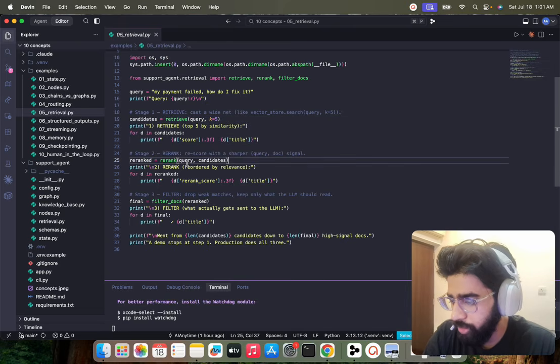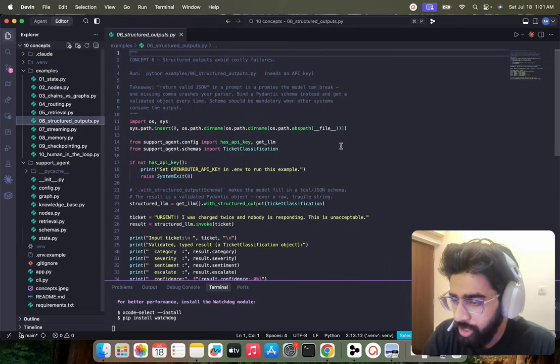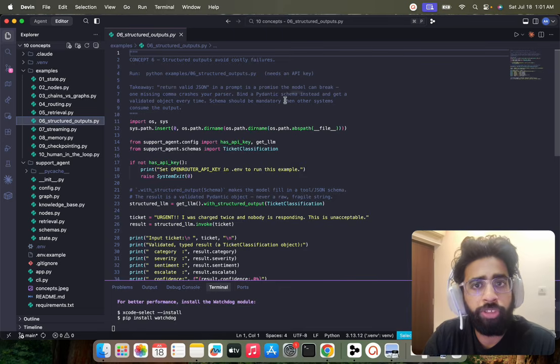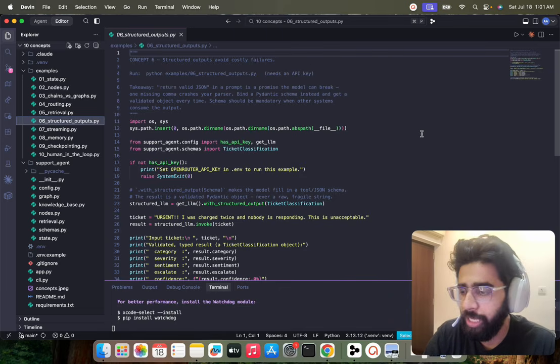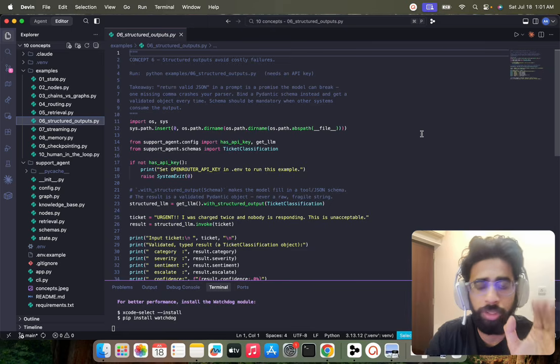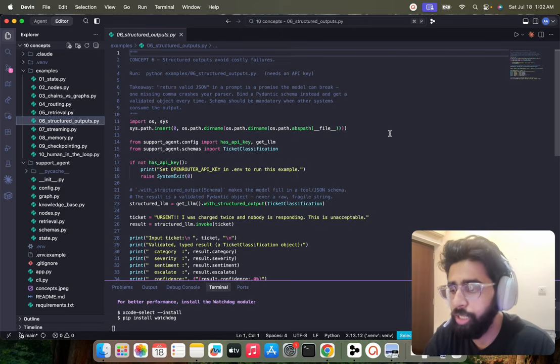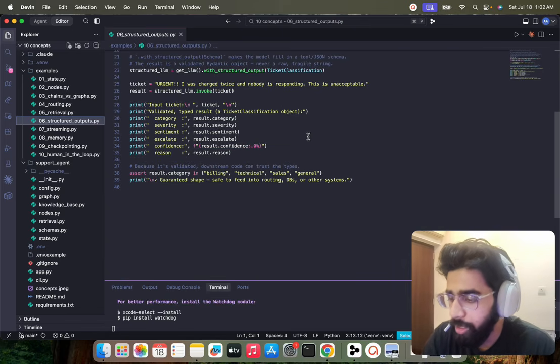You can look at this retrieve. We are just using these retrieve and re-rank functions. Structured output is pretty much straightforward. When you write "return JSON" in a prompt, it does not work most of the time; the LLM will probably ignore that. So you can use parameters like structured output or output format like JSON, etc. But you can also define your custom schema to do that. So we have that over here.